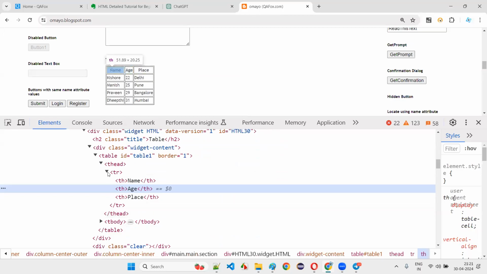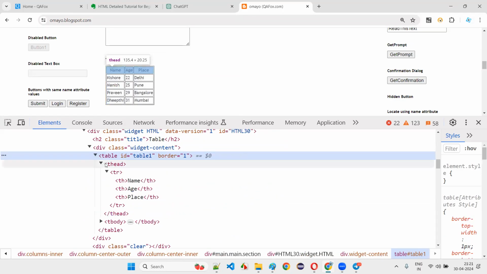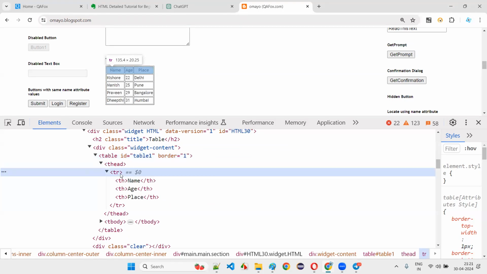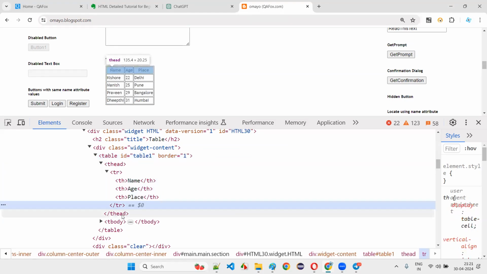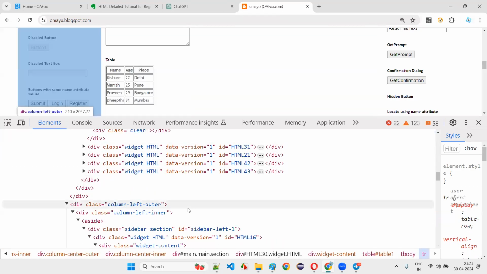Inspect this table. If you go to the table, table is starting here, table is ending here. In between the table tags, we have thead. In the thead, we have tr. In the tr, we have th, th, th, again tr, th, tbody, tr, tr, tr. Like that, you see nesting of tags is there.